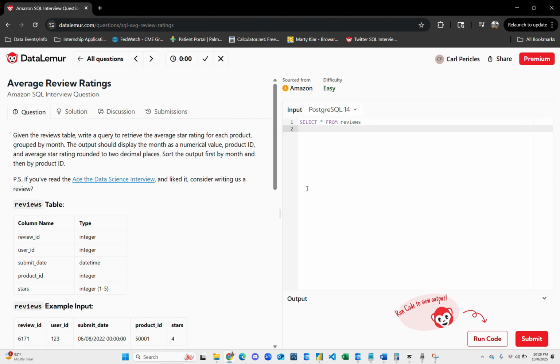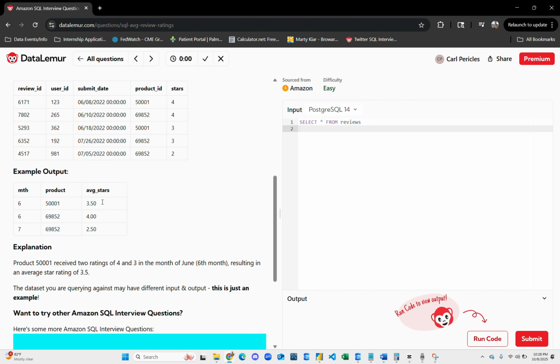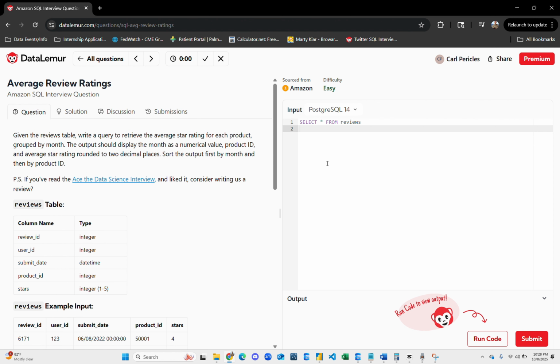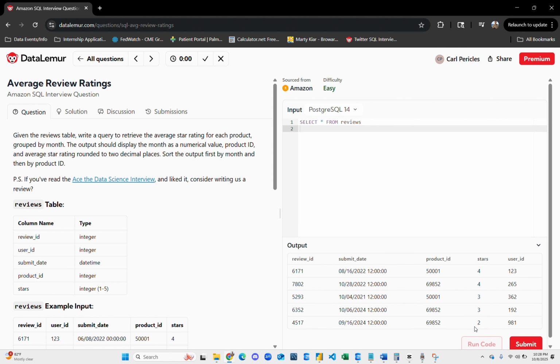So first thing I usually start doing is I'm not even going to look at these examples right here. This example input, I mean, I can look at this, see the columns, see the data types, sure, but to really understand the data, you have to see it. And that's the big thing you have to understand. Like, you have to understand the data you're working with. So we're gonna hit the run code right here, and we're gonna get the table.